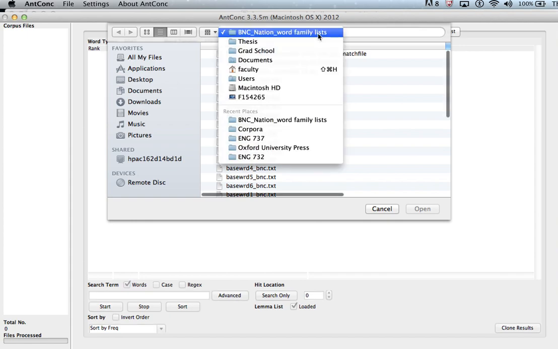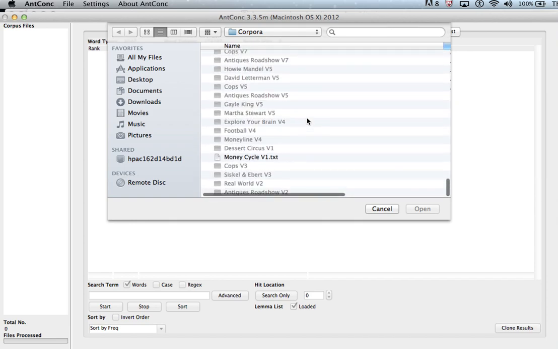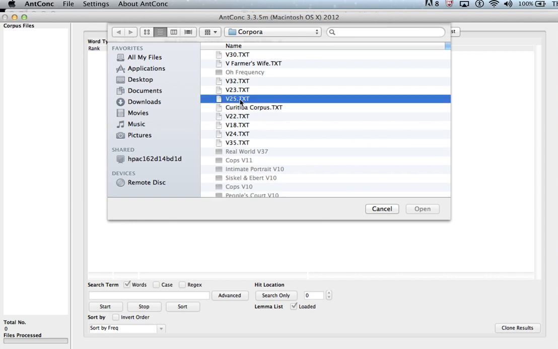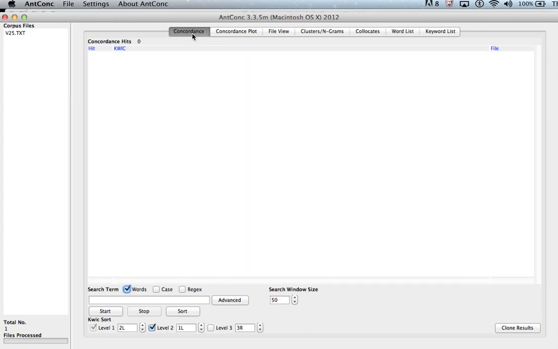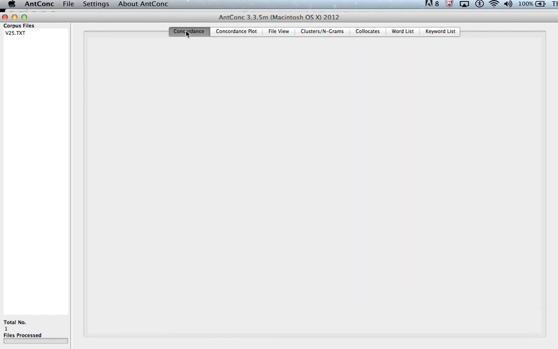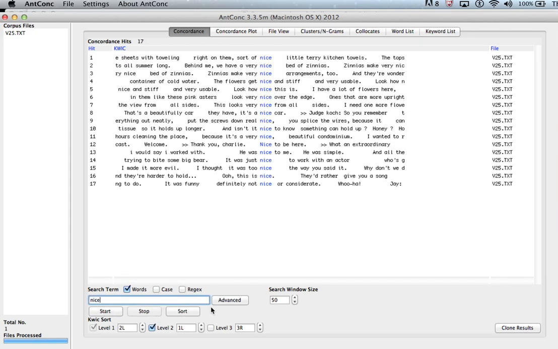So load just an example corpus file. And that should be now loaded. You can run concordances and so on as you would with any other corpus tool. But what I want you to focus on is generating a word list.